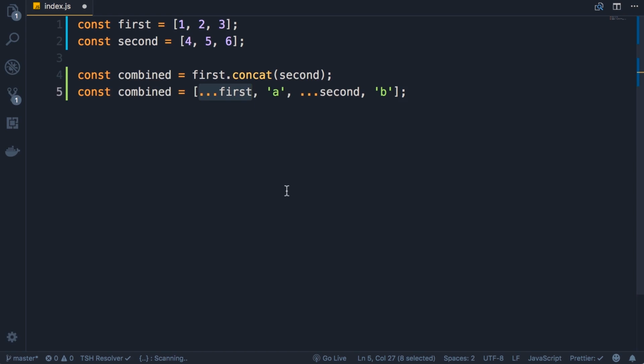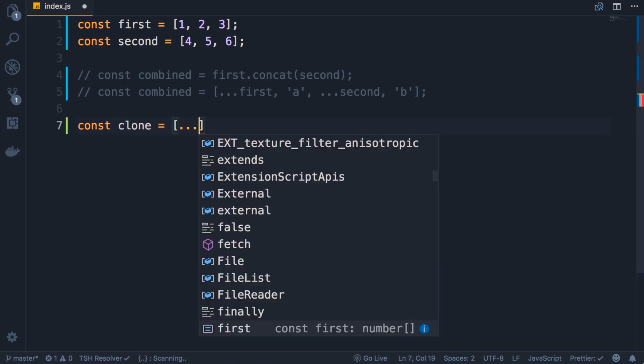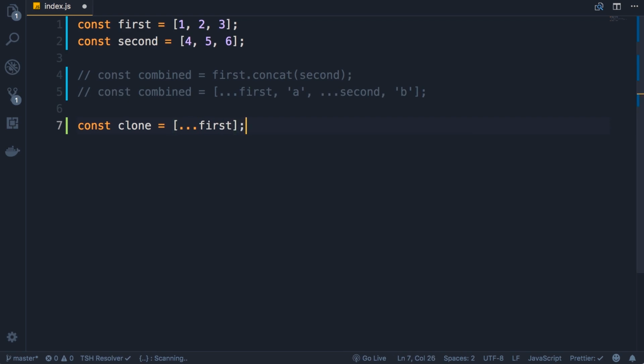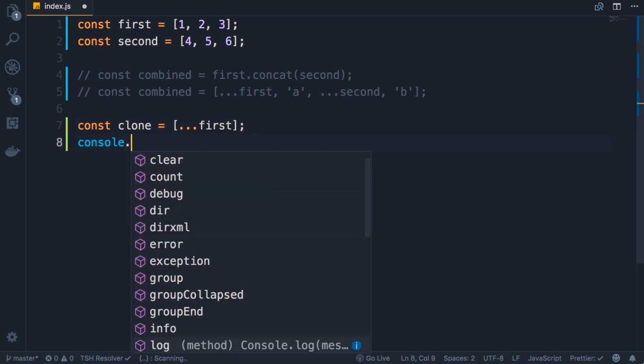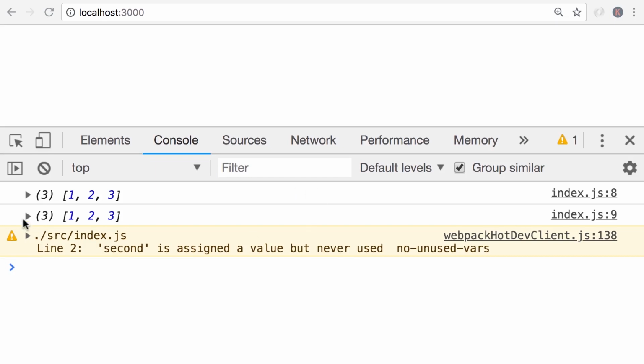Now, using the spread operator, we can easily clone an array. Let me show you. So I'm going to comment out these 2 lines. Let's say we want to clone the first array. We define a constant, clone. We create a new array and simply spread the first array. Now, if we log first and clone, you will see they are identical. Save the changes, and back in the console, here's first and here's clone.